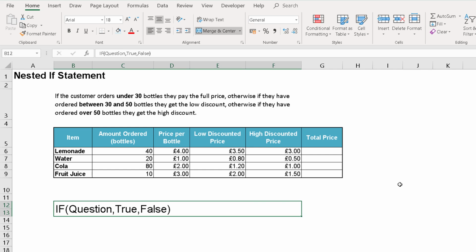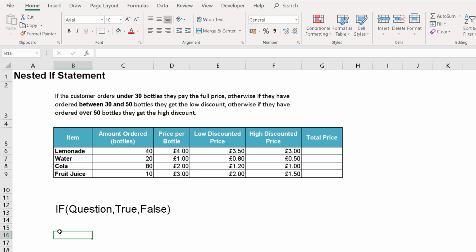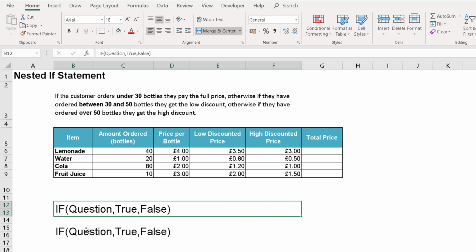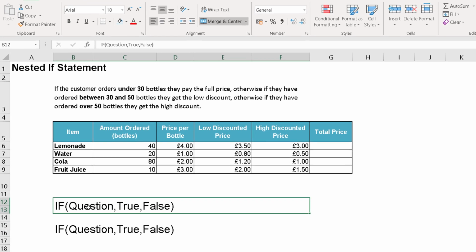Now, you may remember from an earlier lesson, the if function has three attributes: the question, the true, and the false. If you're not familiar with the basic if, then we recommend you view that video first. So how do we ask more than one question? Well, we use multiple if statements. So we could use another if statement and nest them together. Now here we've got two of these, and let's just demonstrate with an example of what we could do.